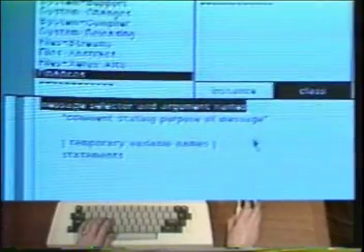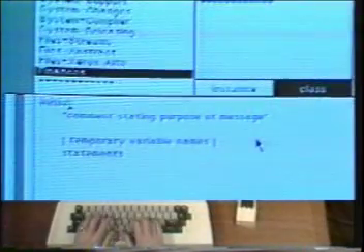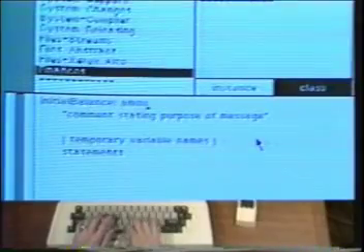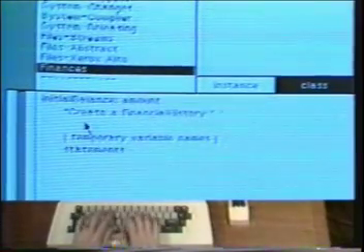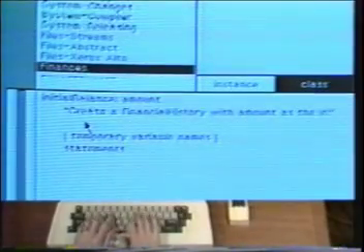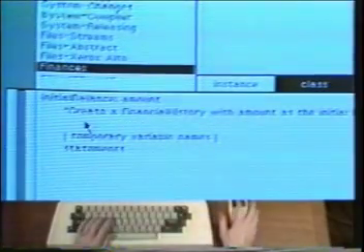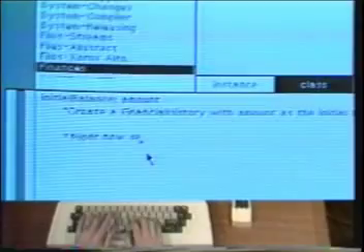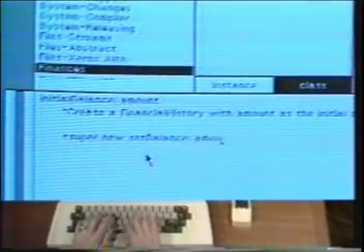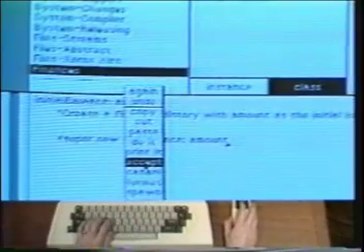Edit the method template to define the message Initial Balance. The argument name is Amount. Add the comment Create a Financial History with Amount as the initial balance, and now add the expression Return super new set balance amount. The result of evaluating this expression is to return a new instance of financial history that sets its initial balance to amount. Choose the command accept to compile the new method.